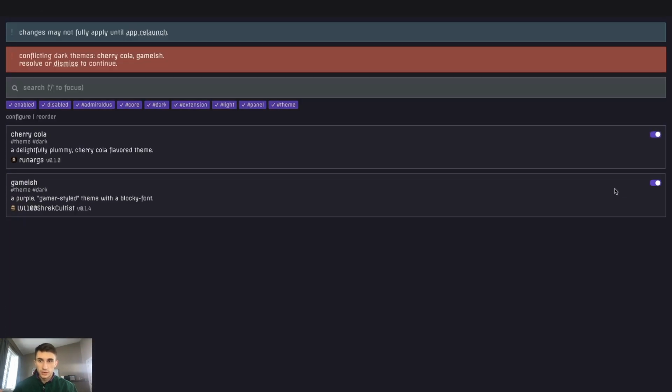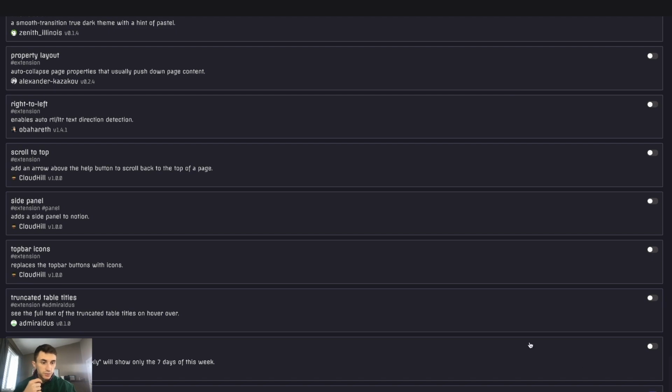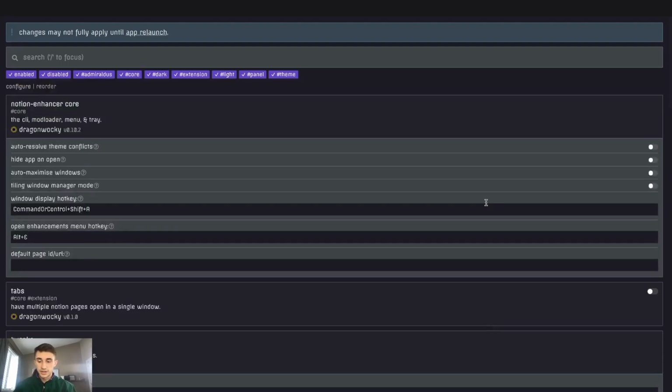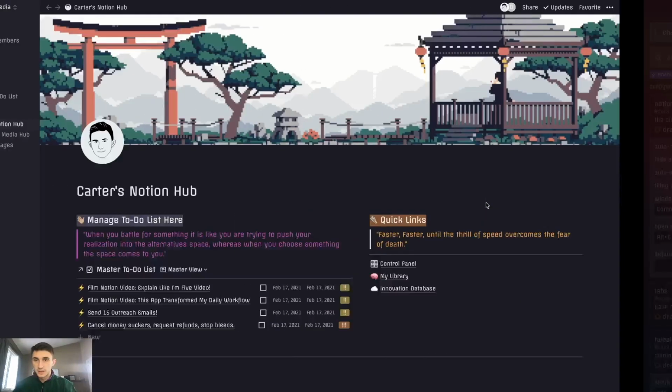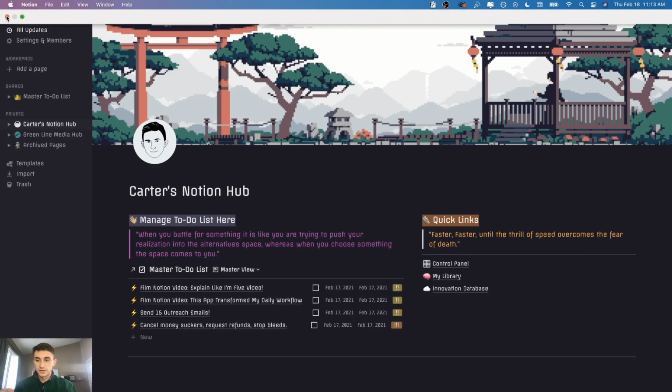Let's go with the cherry cola theme. And then you'll see here that this is a conflicting theme between Gamish and cherry cola. They're conflicting themes essentially, so you have to choose which one you want to turn off. So we're going to turn that off. Let's add the word counter as well. And once you're done, you just want to hit Option E, and you're not going to see your changes happen immediately. What you have to do first is just close Notion.